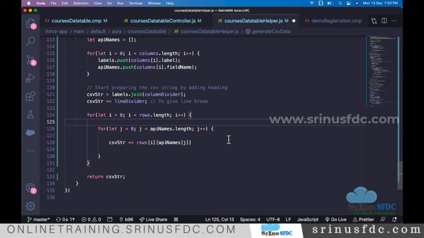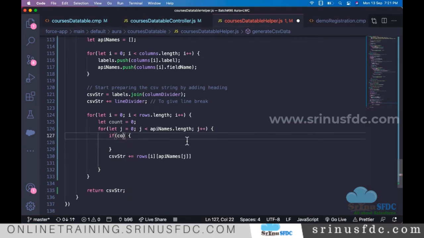So for that, I'm defining a counter. Count is equal to, by default, I'm giving 0. Before adding, I'll check: maybe the first time it should not enter inside. So if count is greater than 0, the first time it won't enter inside. The first value it will just add.